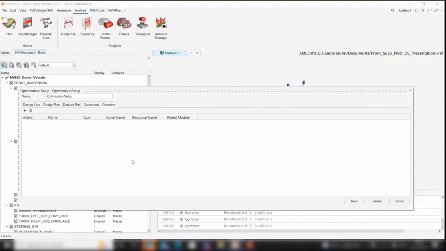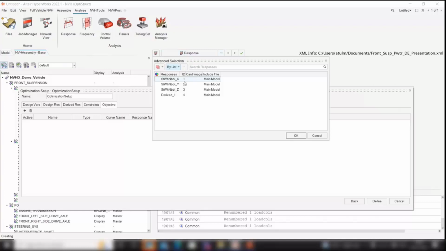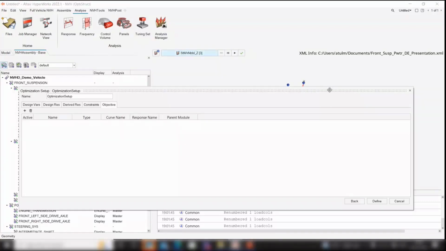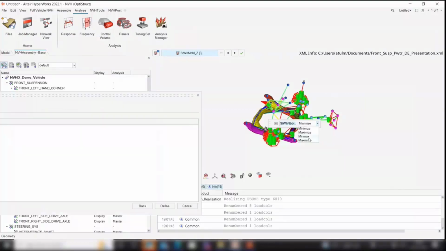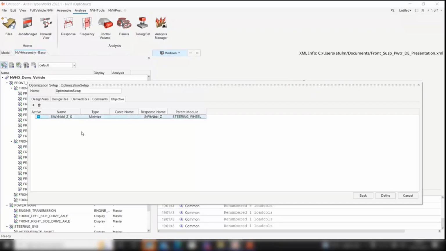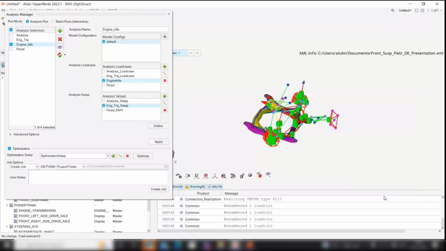The next step is to define the objective. I can go and select the response to get defined as objective. And my objective can be minimize, it can be maximize, it can be minimize the maximum response or maximize the minimum response. But in this case, my objective is to minimize the response. And that's it. So now I'm going to click define. My optimization setup is created, and I'm going to hit optimize here.